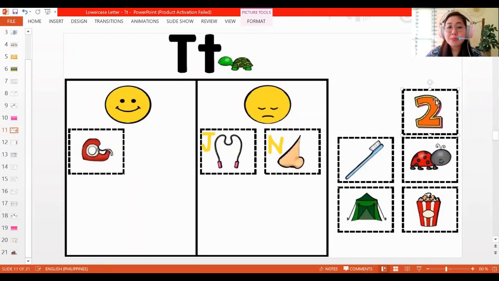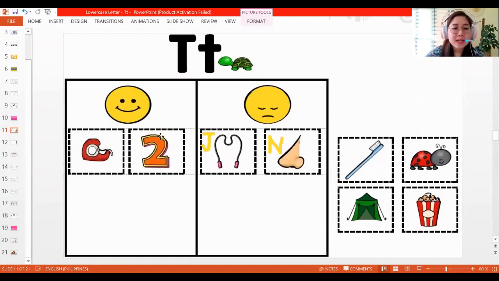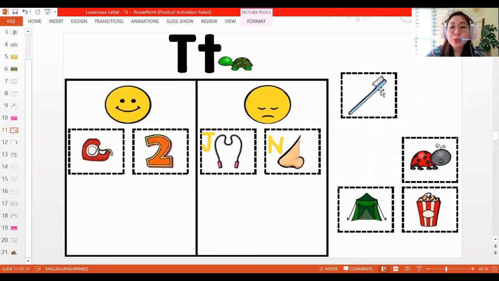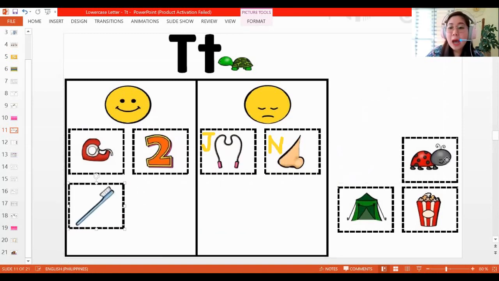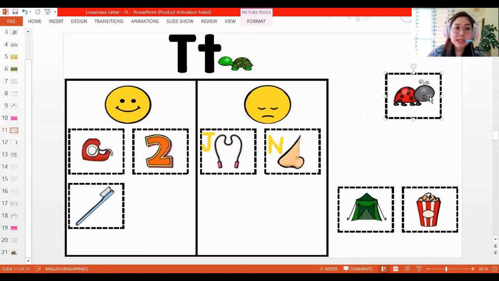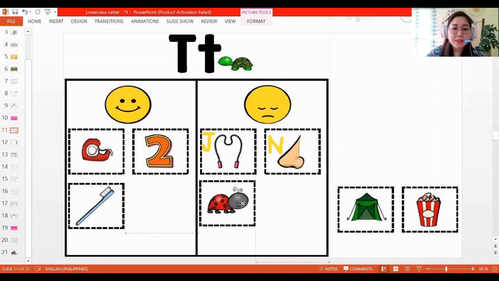How about the number 2? 2. Does 2 begin with the letter T? Yes, it does. How about toothbrush? Toothbrush. Does toothbrush begin with the letter T? Yes, it does also. How about ladybug? Does ladybug begin with the letter T? No, let's put it on the sad face and let's write the letter L for ladybug.